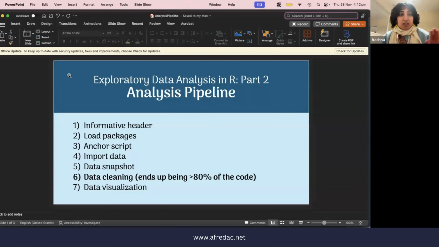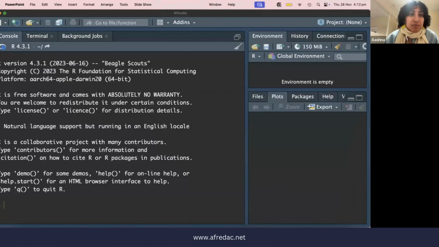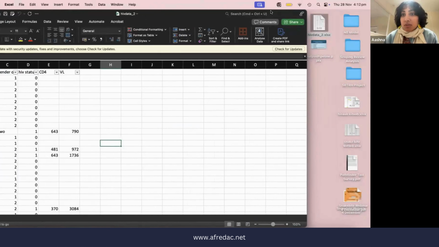Cool. You can start. I'll actually share with you the data set we're working with. So that's what you see on my screen. It's a little bit different from the HIV data set that's online because I've purposely introduced some mistakes into it.